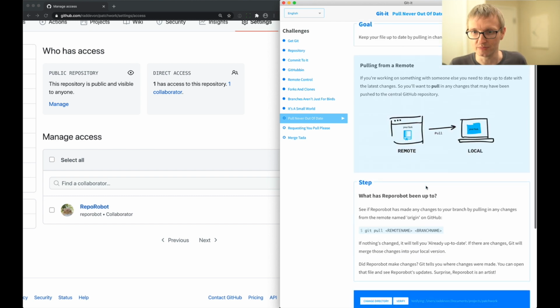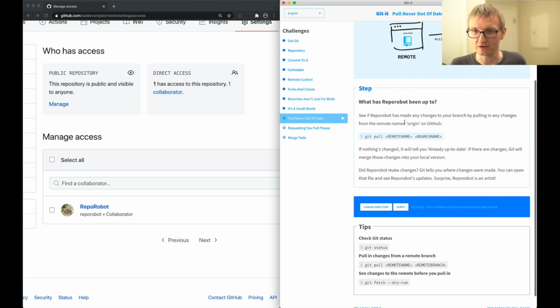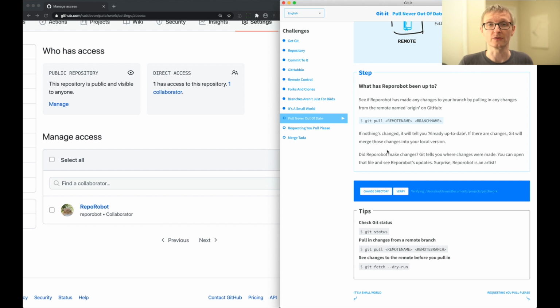What has RepoBot been up to? See if RepoBot has made any changes to your branch by pulling in any changes from the remote named origin on GitHub. This is something we're going to do locally. This is not something we're doing on the GitHub website. We're going to switch into our project directory locally and pull into that local repo from the remote. That means we're going to do this from our terminal on our computer. We're going to use this command to do it. Git pull remote name and branch name.